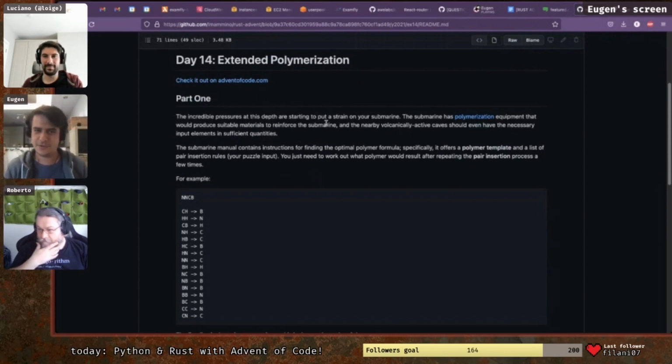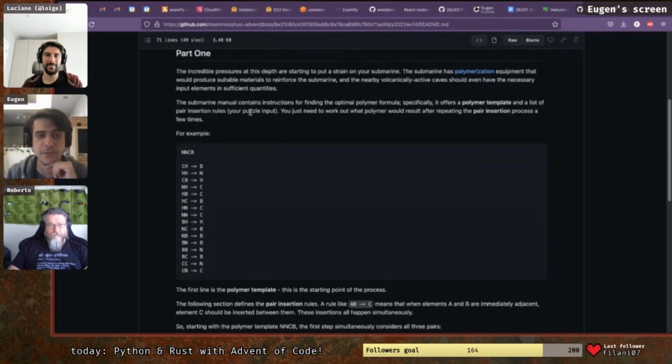There are incredible pressures, and they're putting a strain on our submarine. The submarine has polymerization equipment that would produce suitable materials to reinforce the submarine, and there are nearby volcanically active caves that should have the necessary elements. So the submarine manual contains instructions for finding the perfect polymer formula, which is specifically a template and a list of pair insertion rules, which is going to be our puzzle input. We just need to work out what polymer would result after repeating the insertion process a few times.